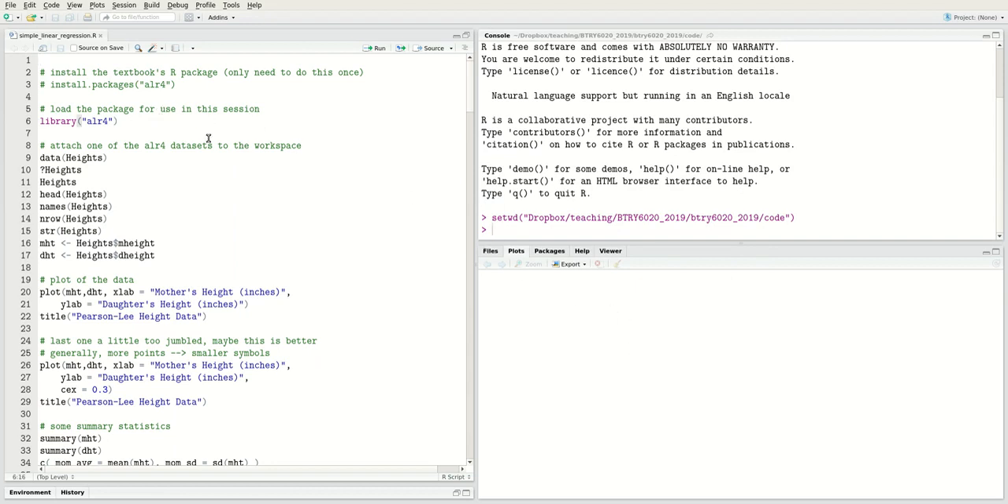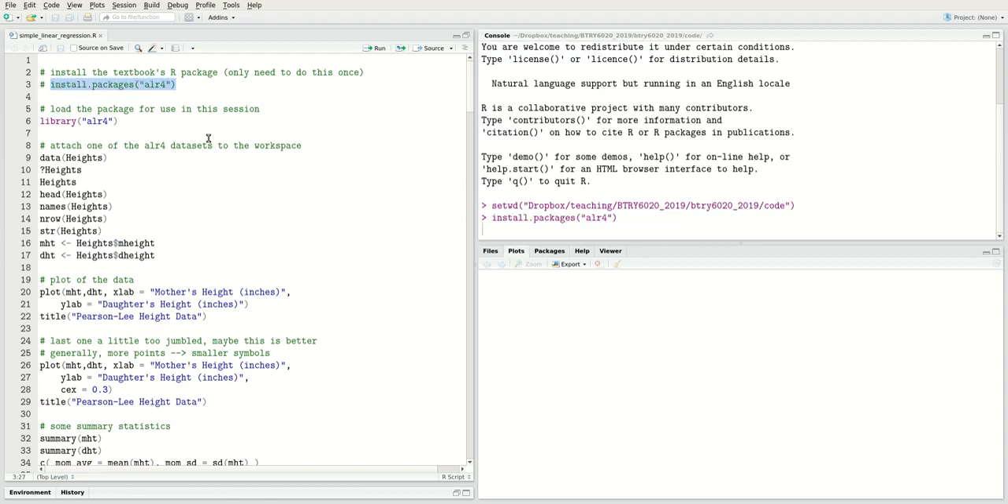All right, so the goal for this demonstration is to put what we've been learning in the lecture into practice by analyzing a data set. The particular data set we're going to analyze is inside of the textbook's R package. So the textbook has an R package called ALR4. So the first thing you'll need to do, I've already done this on my computer, but you'll need to run this line to install the textbook's package.